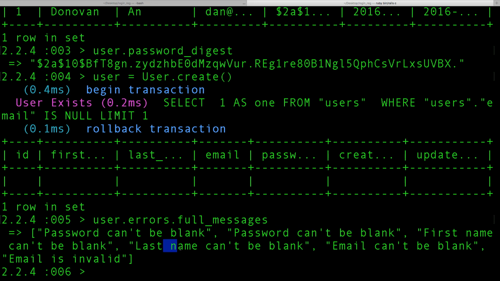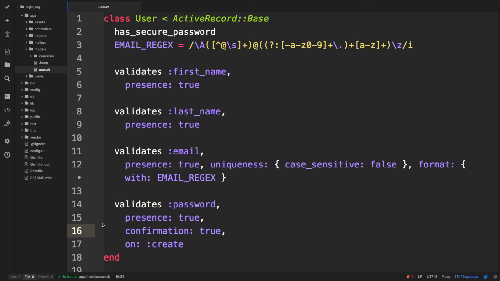First name can't be blank. Last name can't be blank. Email can't be blank. Email is invalid. All that good stuff. Cool. Excellent. So now my validations are working. Let's try to create this in HTML, on the HTML page.